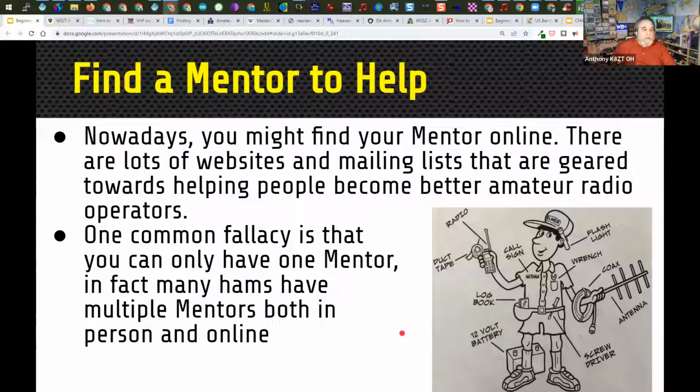I really think one of the most important things is a composite or multiple mentors. The common fallacy is that you can only have one mentor. In fact, many hams have multiple mentors, both in person and online. I know when I have questions about antennas, there's one person I go to. When I have questions about power supplies, there's another person I go to. When I have questions about digital modes, there's another person I go to. When I have questions about some things, I rely on certain mailing lists that I'm involved with.